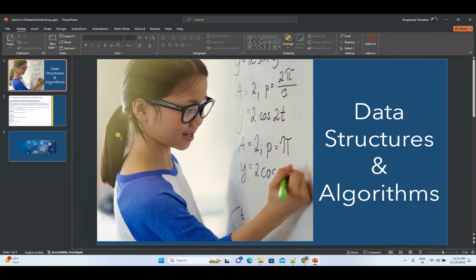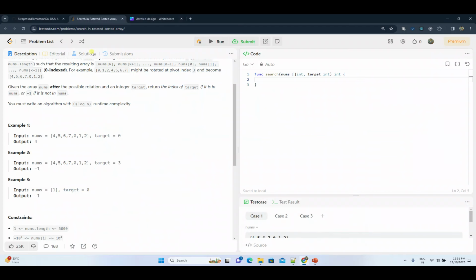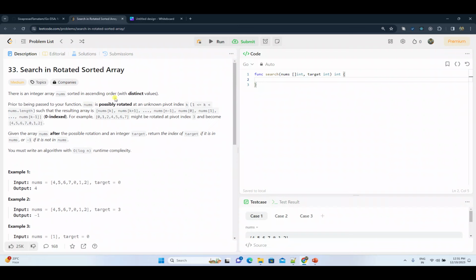Next problem we will discuss is search in rotated sorted array. The problem is that we need to search for an element in a rotated sorted array. The problem statement is that there is an integer array nums sorted in ascending order with distinct values.